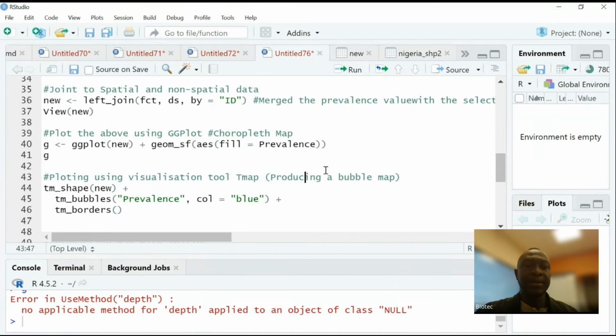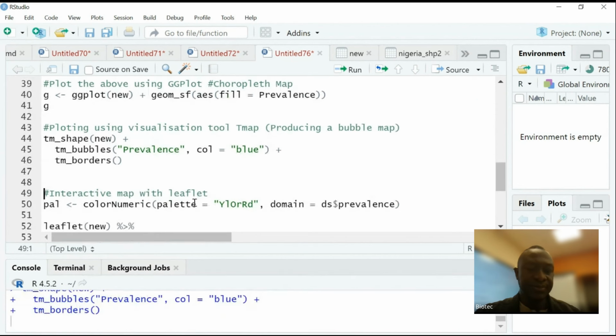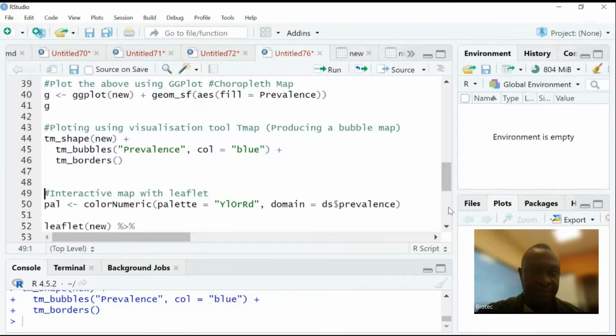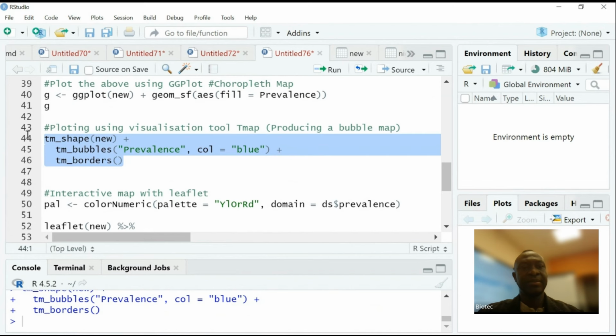And we have the code here in line 44. I'm going to just use control and enter to run that quickly. And that is what we have. Okay, all right, so we have this.